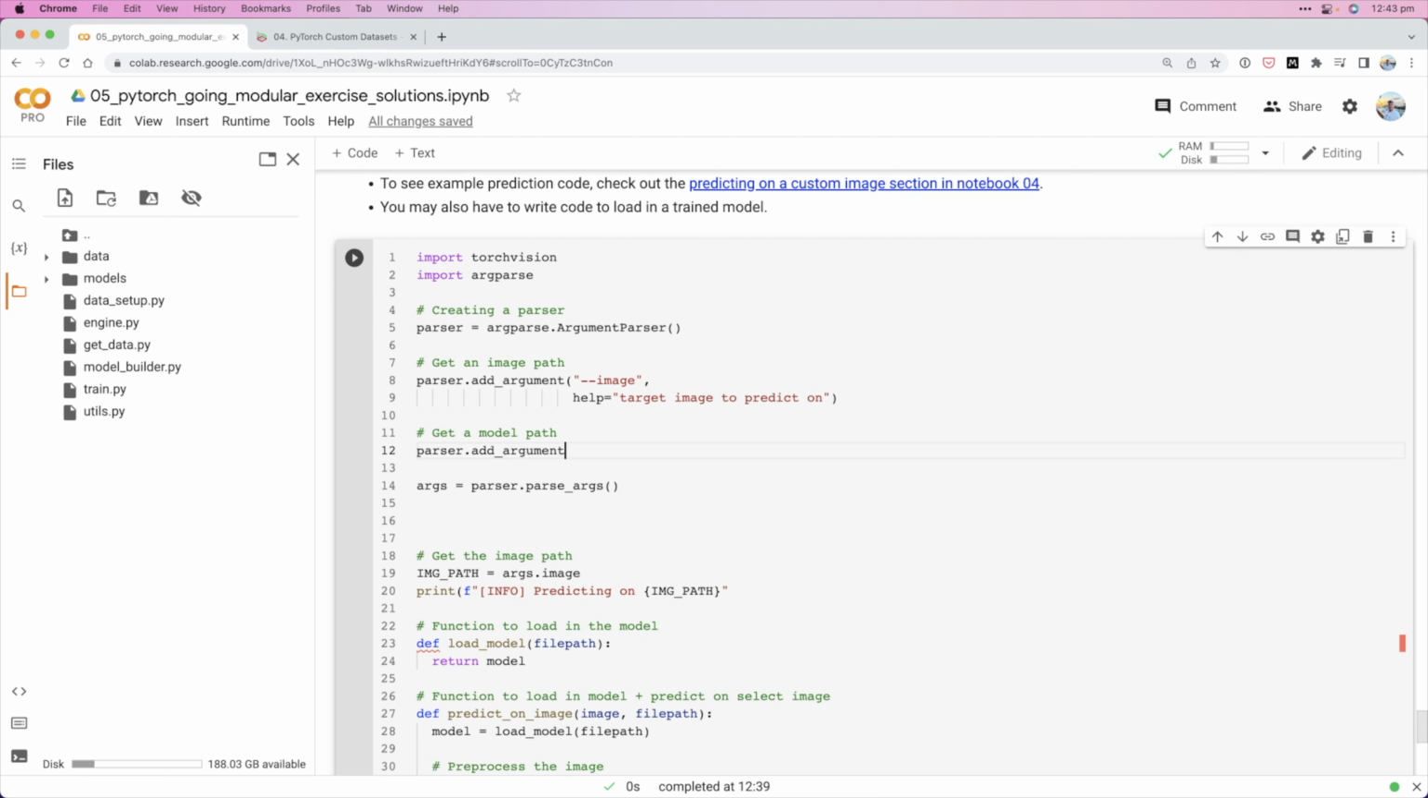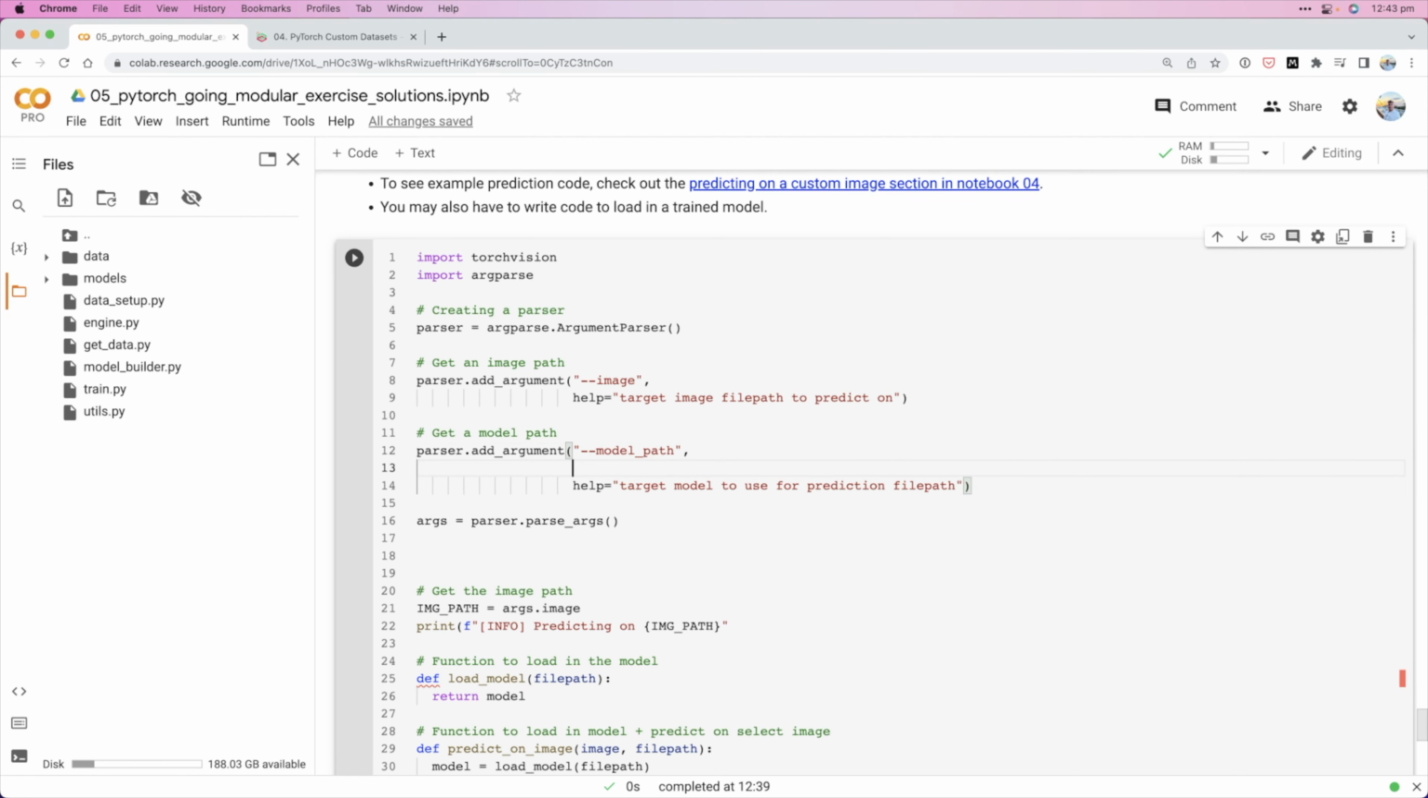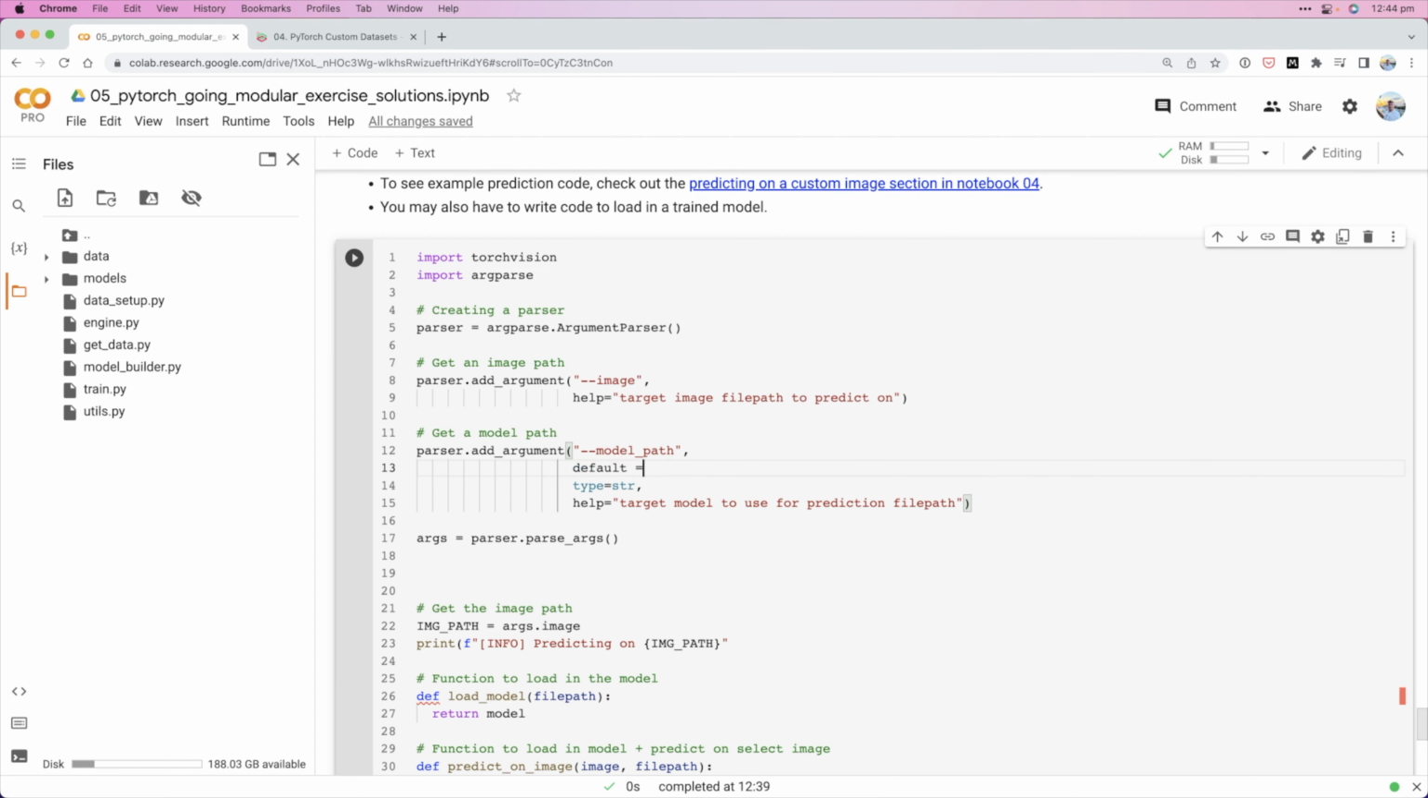Parser add argument, and we want model path, help equals maybe target model file path. Help: target model to use for prediction, file path, and then type equals string. Then the default can be, let's go, we'll copy this path. This is our saved model.